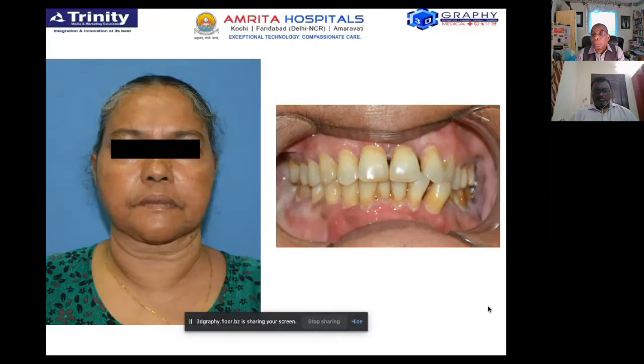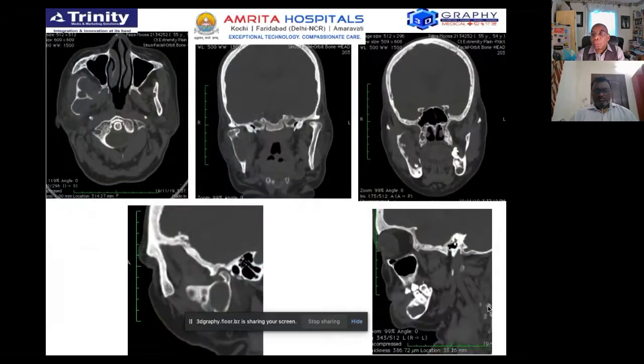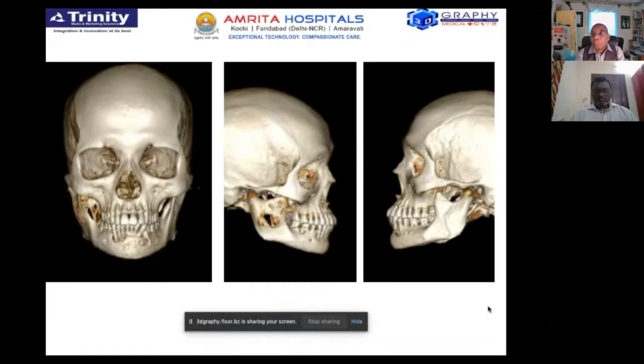The last case that I would be discussing is a case of ameloblastoma. She was from Maldives. She flew down for the procedure here. Extensive lesion starting from the right condyle up till the left angle of the mandible. This was her CT.